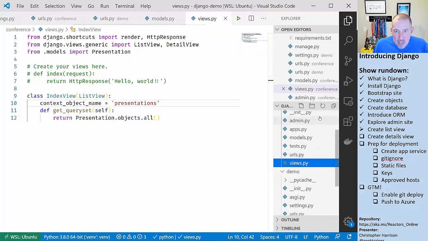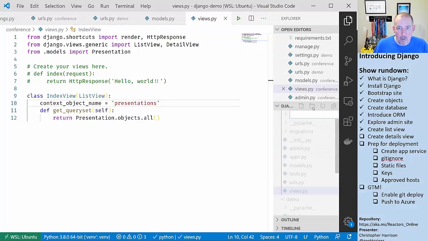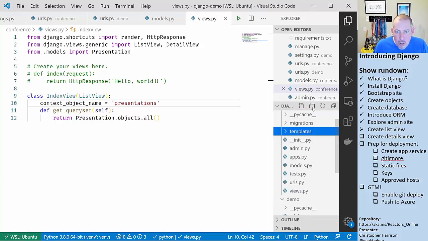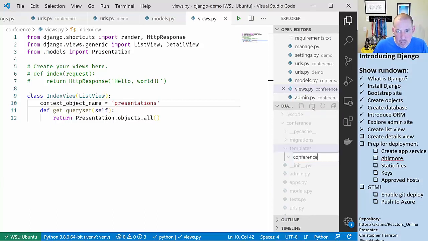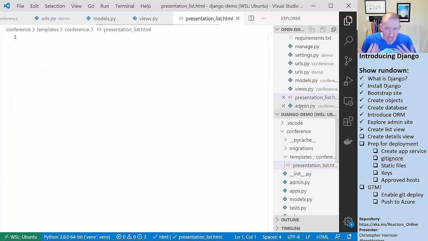I'm going to come over here and create a new folder called templates, a new folder called conference, and a new file called presentation_list.html. Now, this is convention. That's how I know to create all of that. That's all just Django convention.